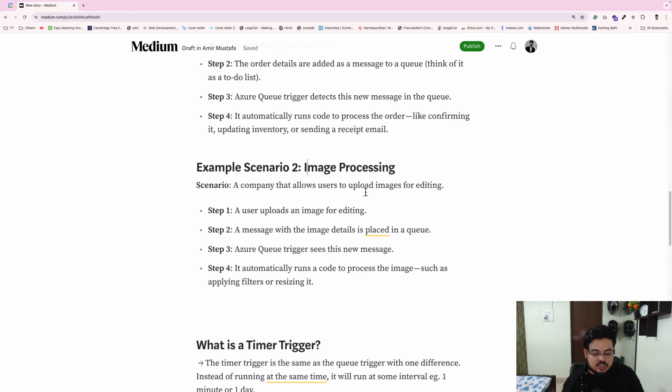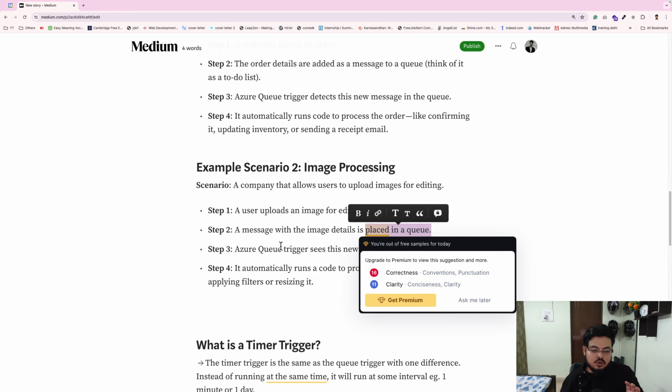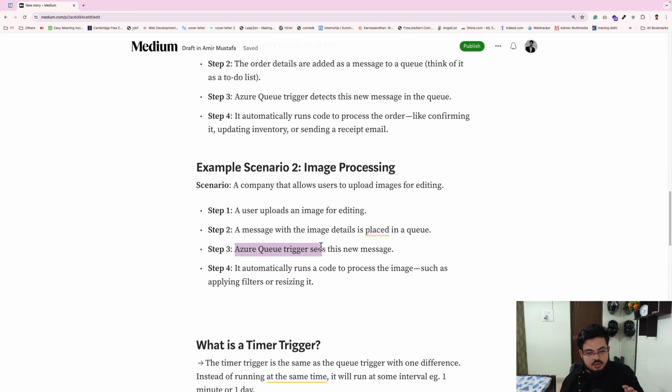Okay. Example 2, image processing. A company allows users to upload images for editing. For example, a person comes to your app and uploads an image for editing. Whenever that image is uploaded, a message with the image details is placed in the queue. That's a business requirement. Once it's connected, the queue trigger will trigger on this message. It automatically runs the process on the image, such as applying a filter or resizing.